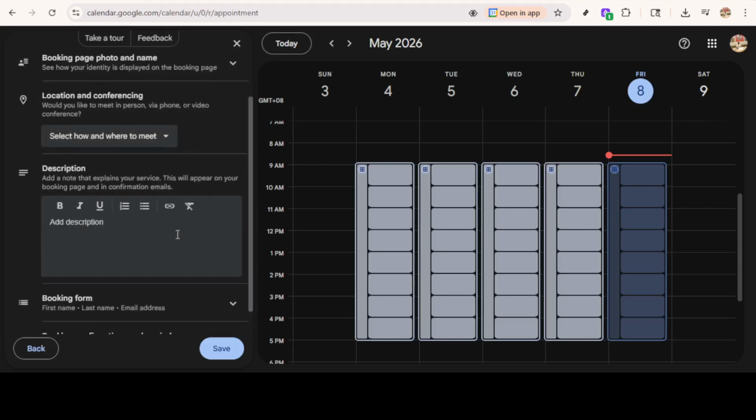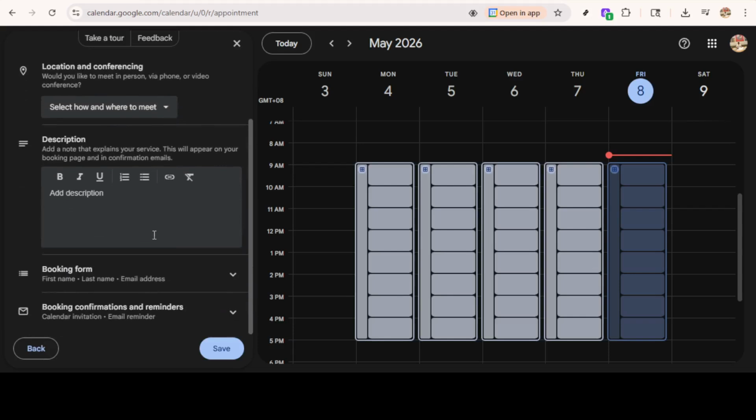That's it. Your personal booking page is created. Google Calendar will generate a dedicated page where people can pick from your available times and book in just a couple of steps. You can revisit this setup anytime to adjust the title, availability, or the details you collect.